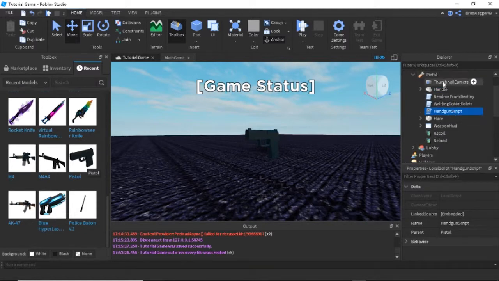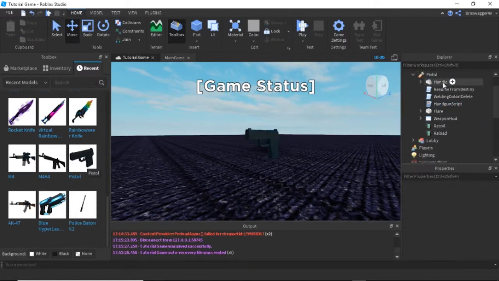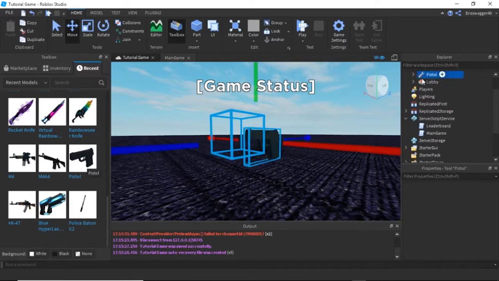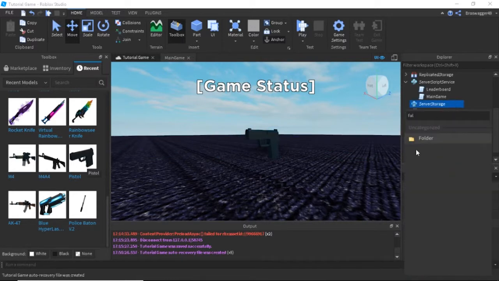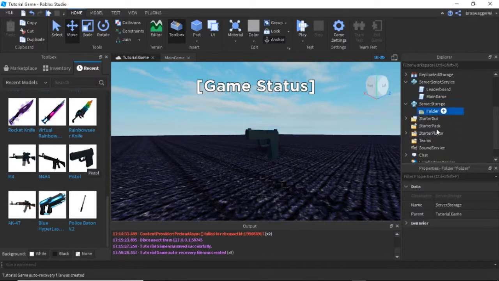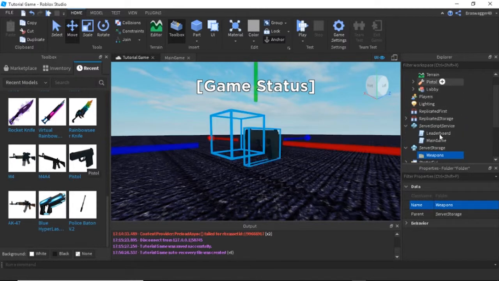So yeah, we're going to take this thumbnail camera, delete it, and we're going to take this pistol. We're actually going to leave it there for now. Go under server storage, insert a folder, and call it weapons. There. And we're going to stick it in that folder called weapons.